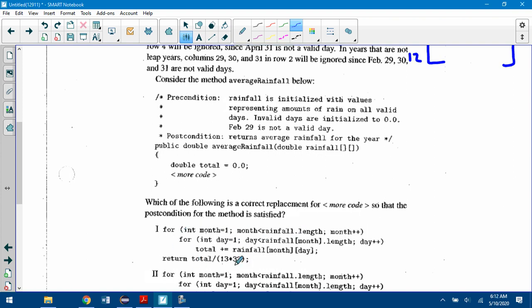Is this the correct average? Well, if I really want the average for the year, that's not how many days are in a year. You need to take the total divided by 365, and 13 times 32 is going to be the number of spaces in this matrix, but it's not the number of days in a year. So that's not going to work.